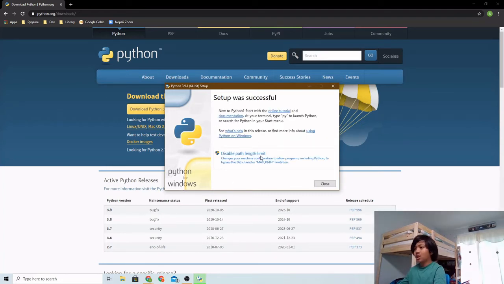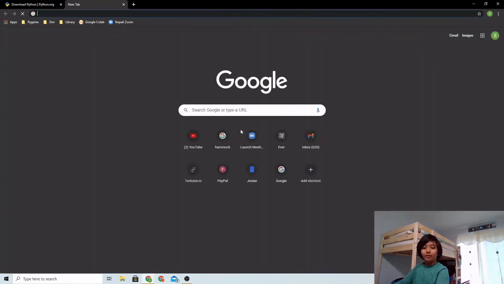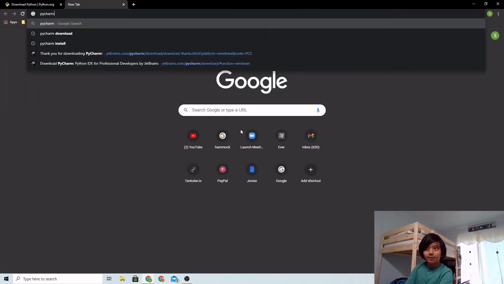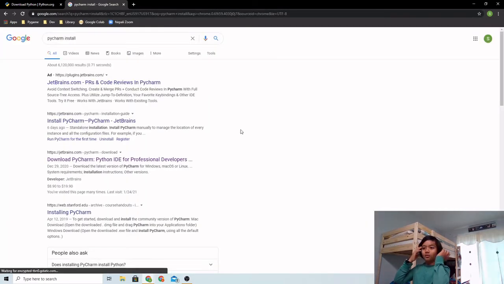Okay, setup was successful. So now, you don't want to click this, it's completely unnecessary, you won't need it. After the setup is successful, which means the installation is done, you just hit close. From here, go into your web browser up here, and then type PyCharm install. Click on that, just do that. And now, you can click over here on the second result, where it says download PyCharm.